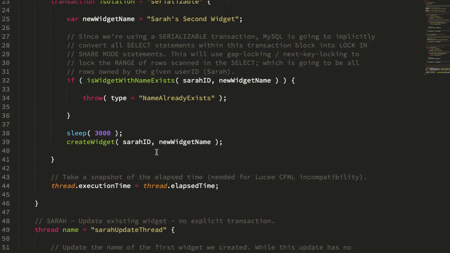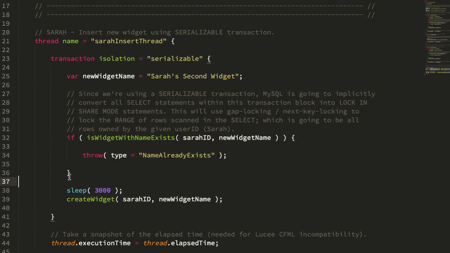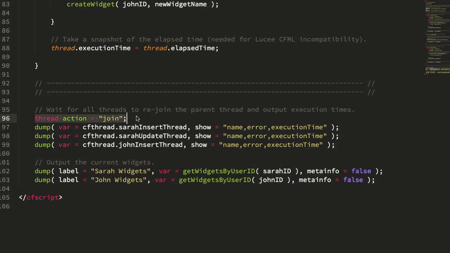And again, that's just to make sure that we get to this part of the transaction for Sarah, but not have it sleep as long, to make sure that the execution times are different. And then what we're going to do is just wait for all of those threads to rejoin the parent request, dump them out, and then look at our data tables.